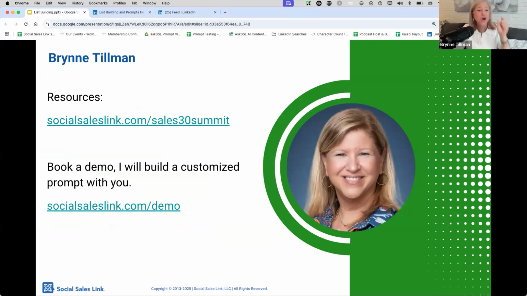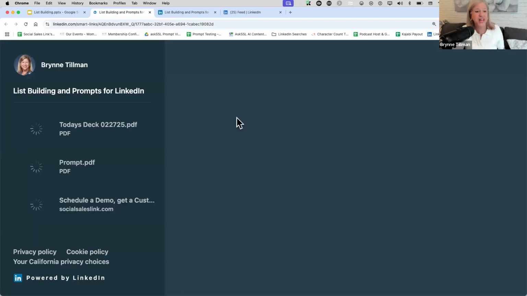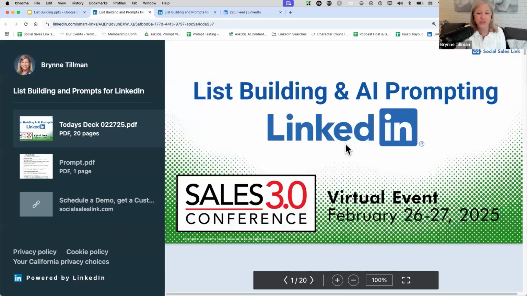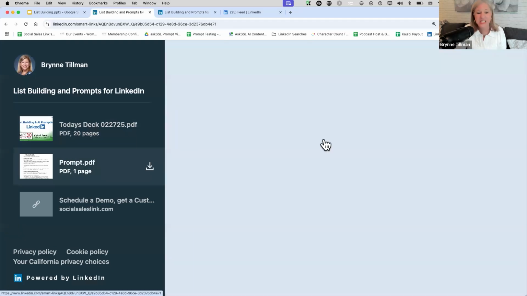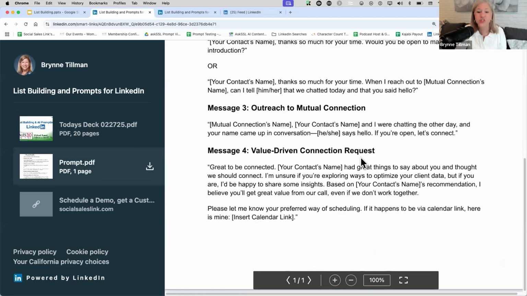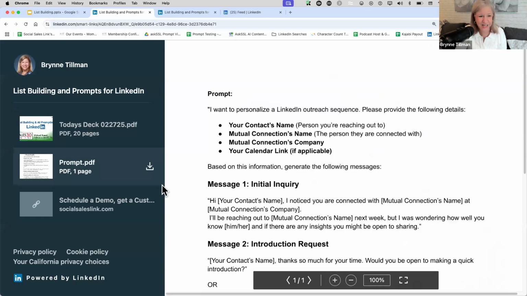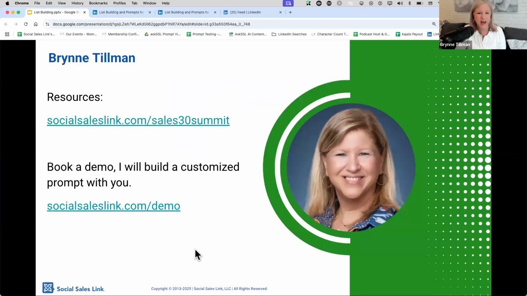I'm going to start with resources. Take a screenshot of this, take a phone shot. This is socialsaleslink.com/sales30summit. When you click on that or you put that in, it is going to take you to the resources. This is today's deck. This is a prompt we're going to talk about that was too big to put in today's deck. And so you want to make sure, because I know you're going to be asking for that.